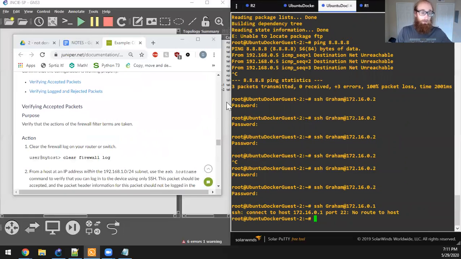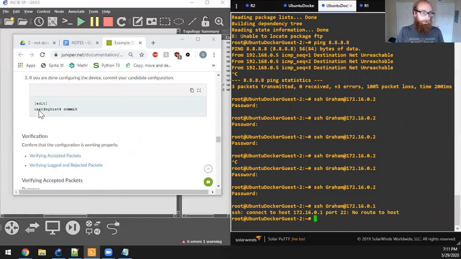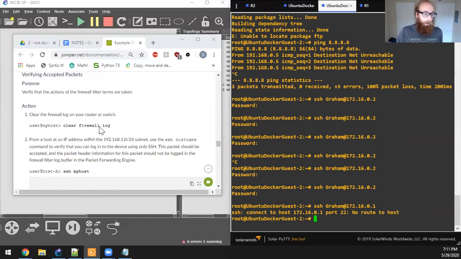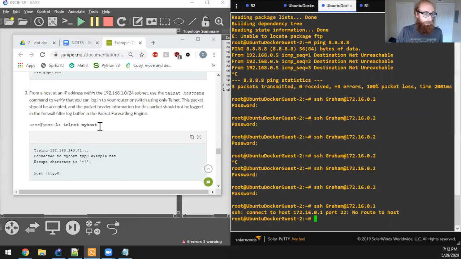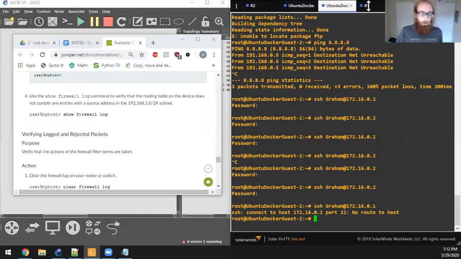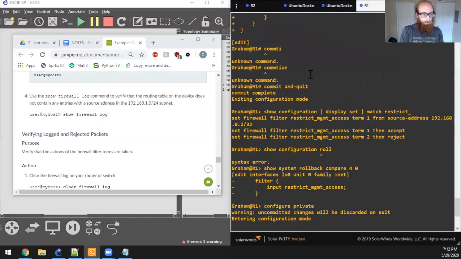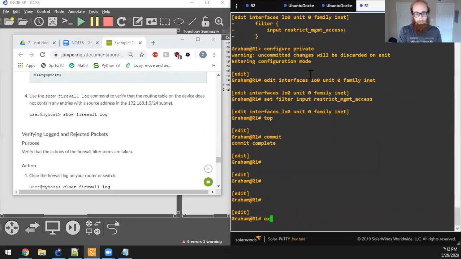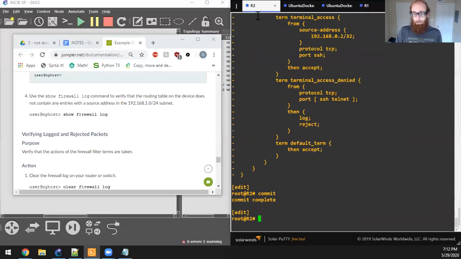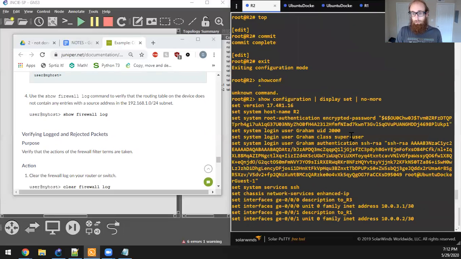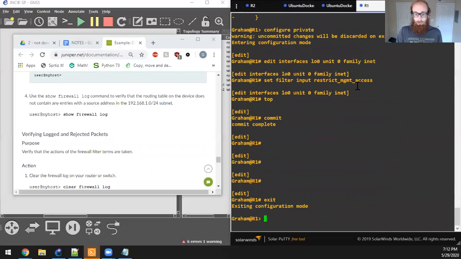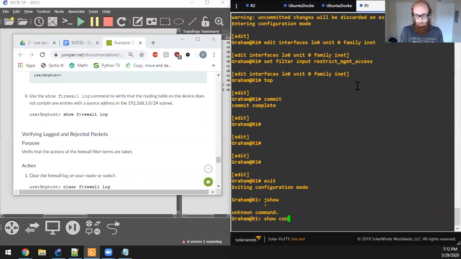Let's go the extra mile, even though I wasn't lying about being kind of wiped out, and take a look at the firewall logs. So hopefully I have those on .1 and they're not just all on .2. So let's do a show configuration, pipe display set.